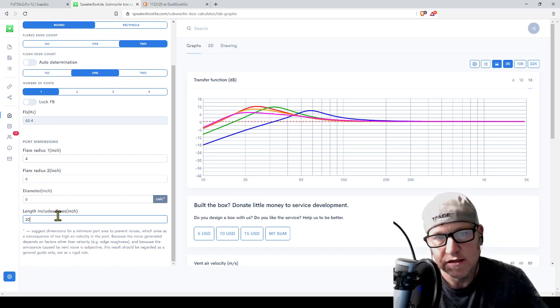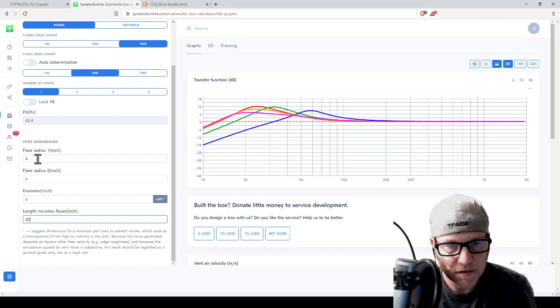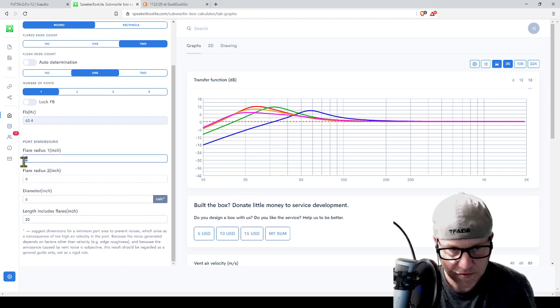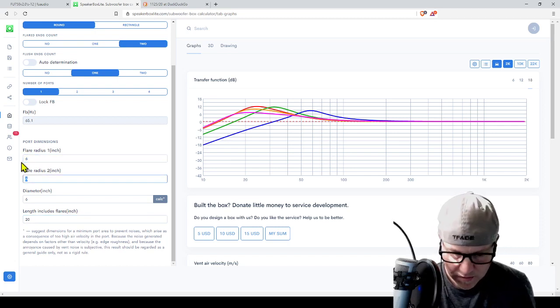And you can see it's changing the tuning up there. Oh wait, that's the flare radius. My bad. And the diameter is 4. There we go.